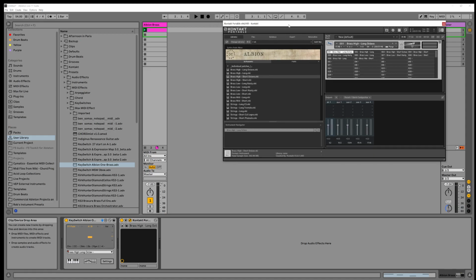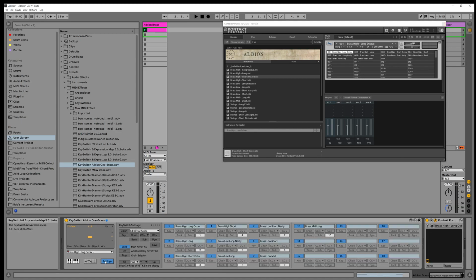All right. So what I did was I loaded in a new instrument bank. I dragged in these brass instruments. There were 10 of them. I dragged in all 10 brass instruments, and I just put them onto these slots. Okay. And I loaded in my KeySwitch and Expression Map editor. Now, I'm going to go under the settings, and you're going to see how wonderfully simple this is.